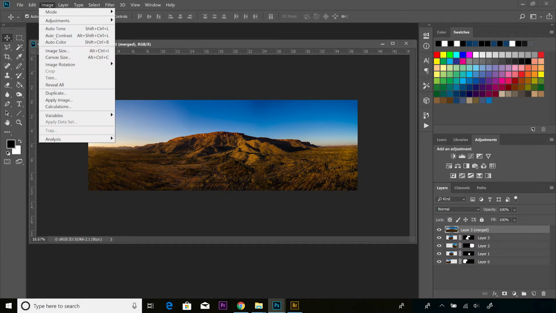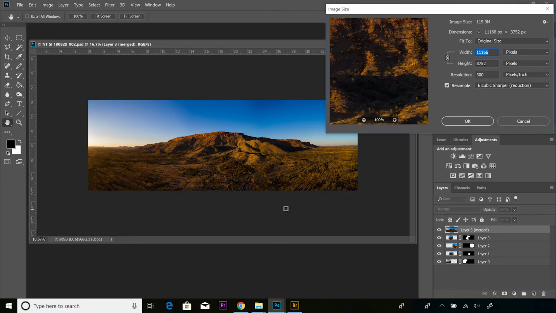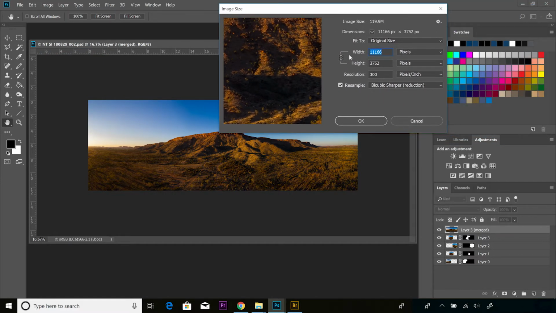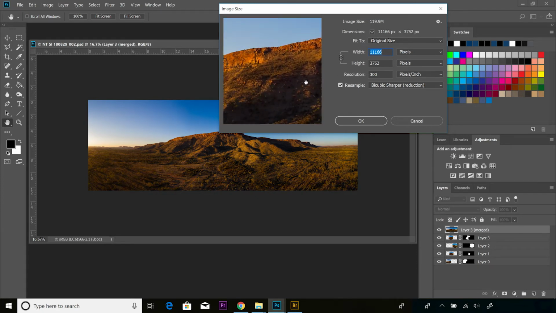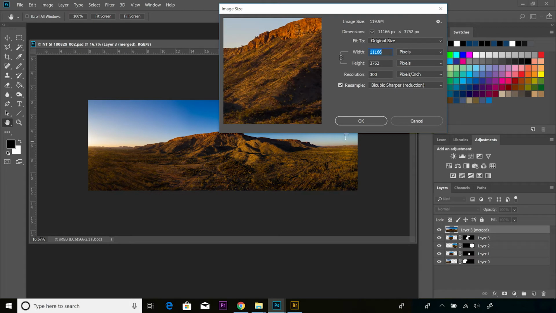Last step in the process, I'm just going to have a look at the image size, and you can see that this is 11,166 pixels by 3,752. That is a massive file. It's the equivalent of 119 megapixel, which when you think about it is pretty impressive out of a 20 megapixel drone. The detail that would be captured and available for us to use, as you can see, is quite amazing. It is a very, very detailed image, and this would print beautifully at any large size with complete flexibility.